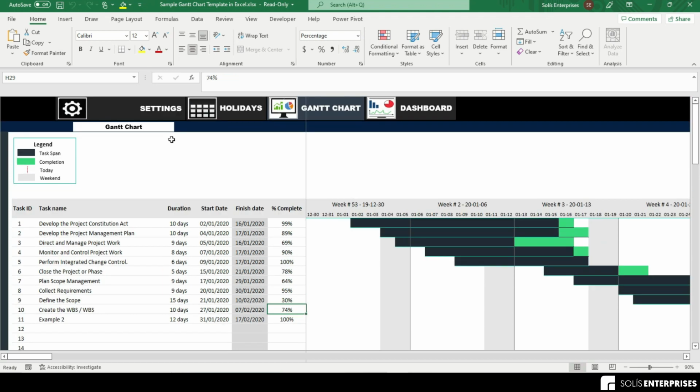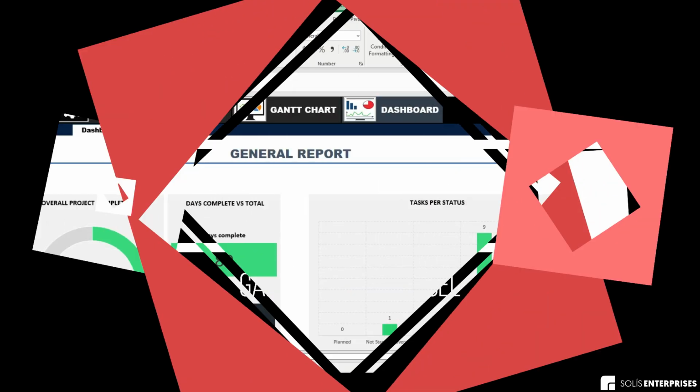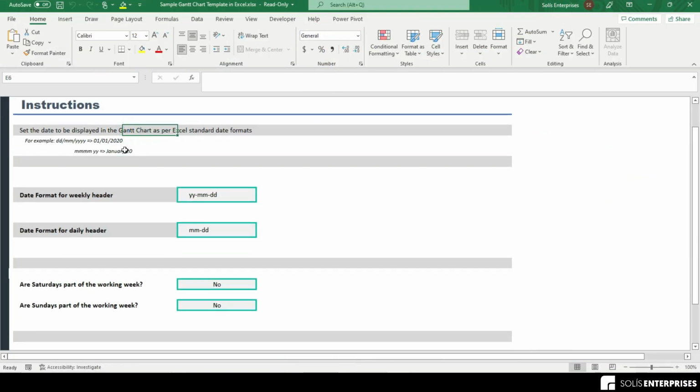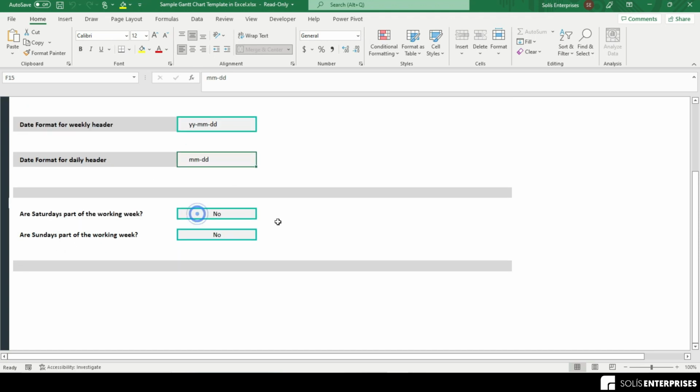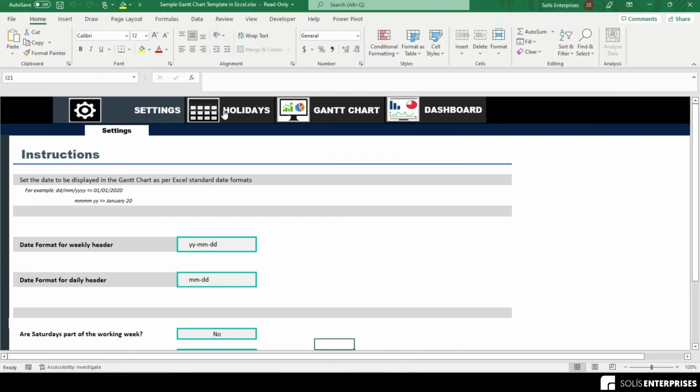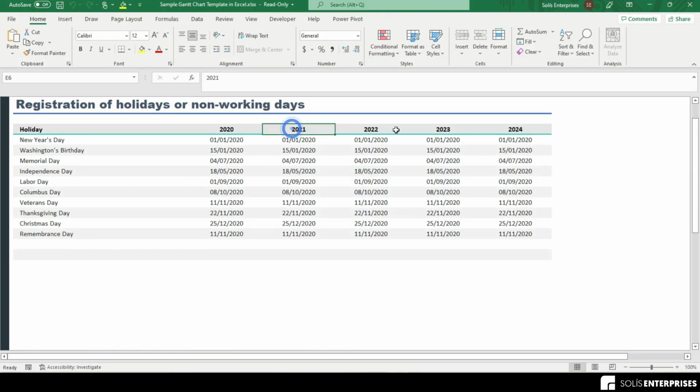In the template you will be able to record settings. In this section you will be able to configure the format of the dates and determine the days off. This will allow you to have control of your scheduled activities. Holidays. Here you can set holidays or non-working days to have control over your scheduled activities.